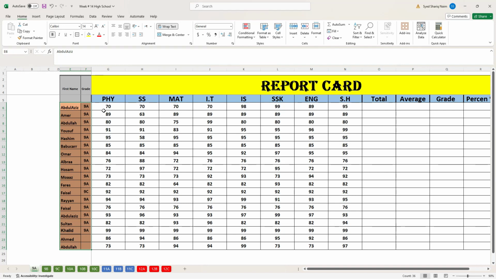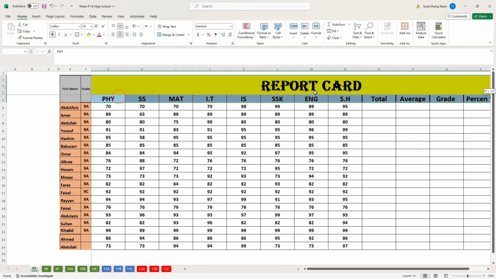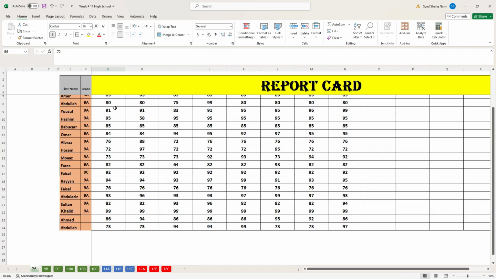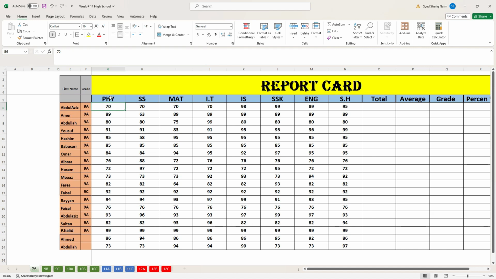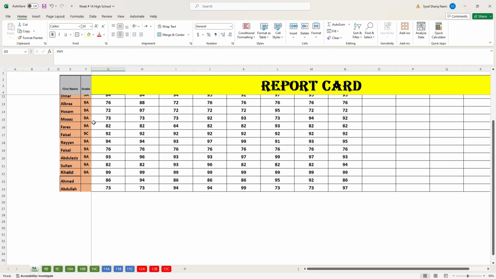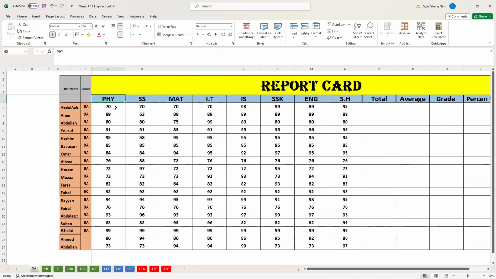Okay, guys, so the first thing we are going to learn is how to freeze the heading. Now you can see if I am going down, everything is going down, the headings also. So I want to freeze this, so that if I go down, I can know this marks is for which subject.